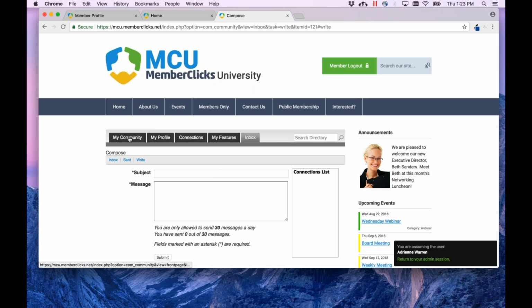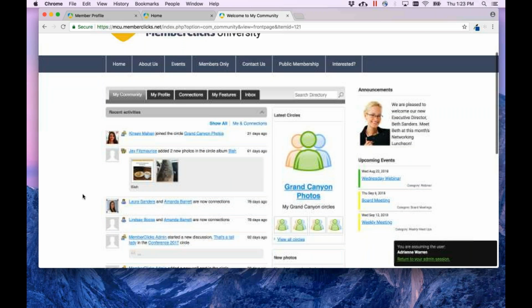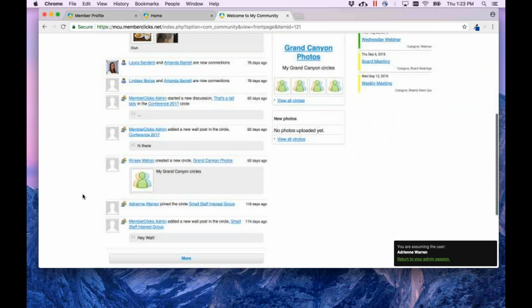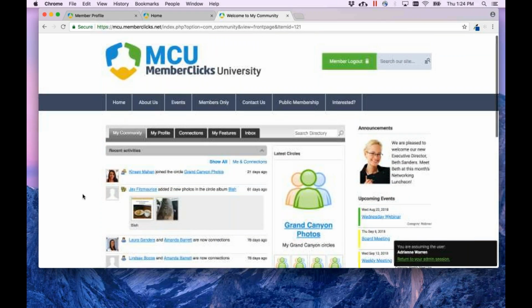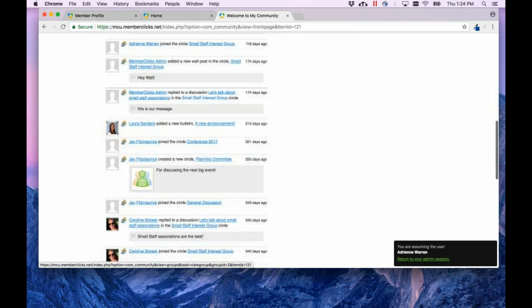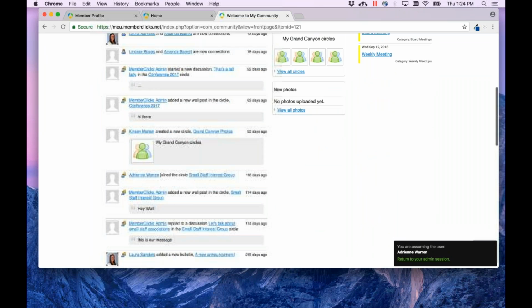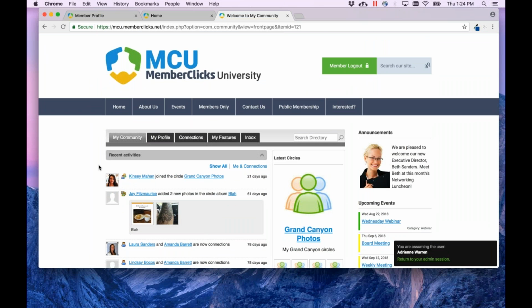And then lastly, we have the My Community tab. The My Community tab is just like your Facebook feed. So whatever's going on within the social community will filter in this area. Now, this is limited, I think, to 20 items, but I can click more down here at the bottom, and it's going to show me more activities. Okay. And I think that kind of covers it. What questions do you have on this piece?